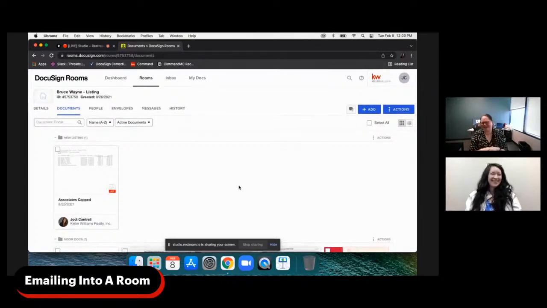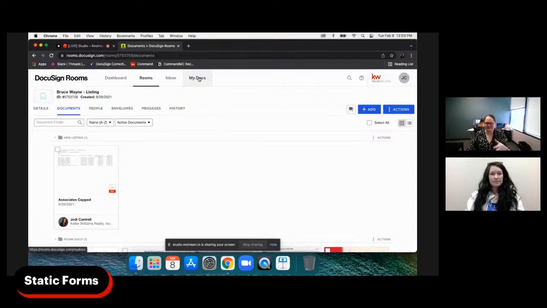All right, so that's how you get those things from your email into your specific DocuSign room. Easy peasy, right? Yes, I love that. And then the final thing that I wanted to make sure that we covered today is filling in those templates that we have in all of our rooms with some stuff that we can autofill.